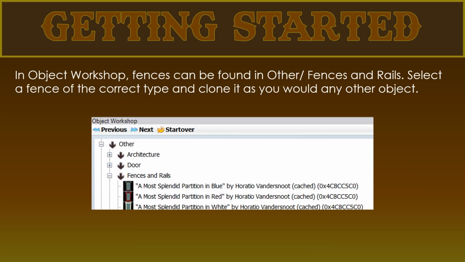So to get started in Object Workshop, we would clone from the type of fence that we need to clone from: the edging, the rail fencing, or the column fencing. We just clone it as we would any other object.